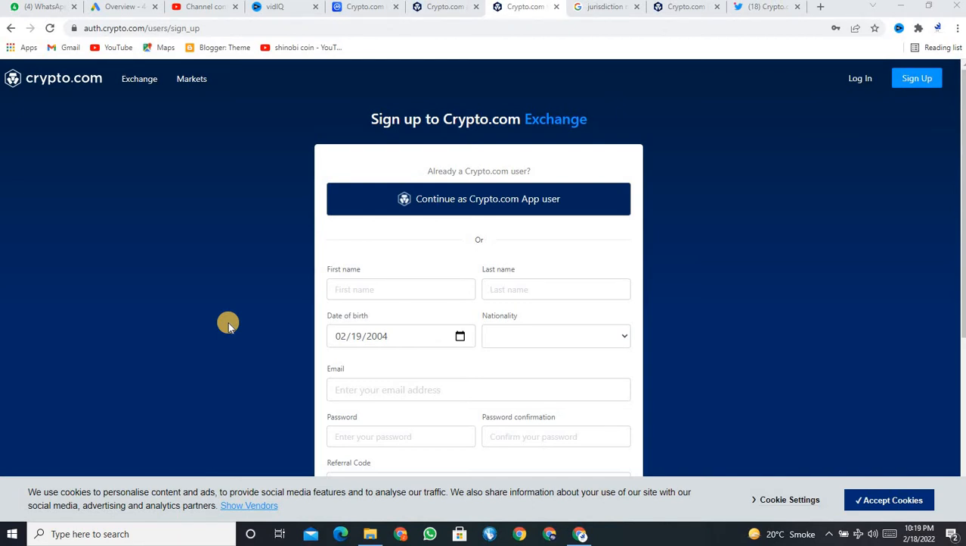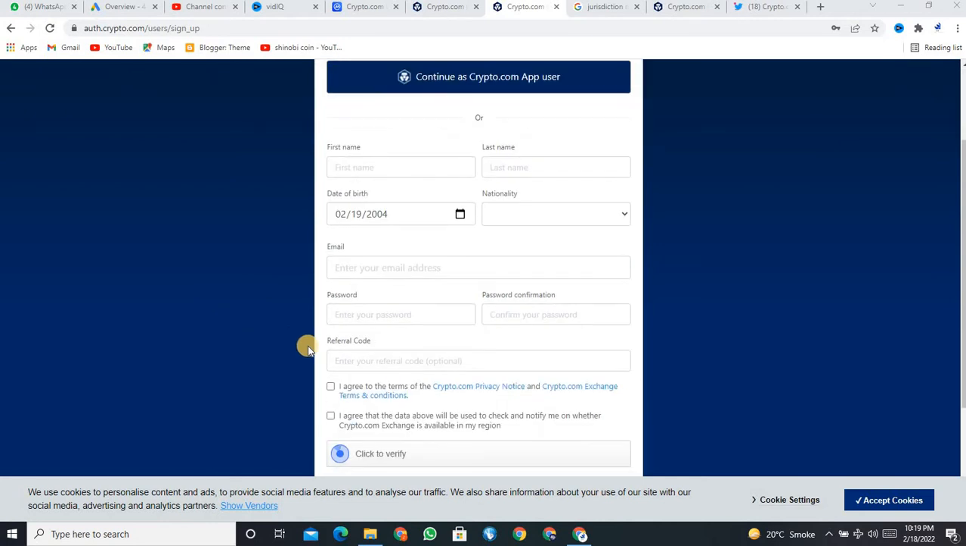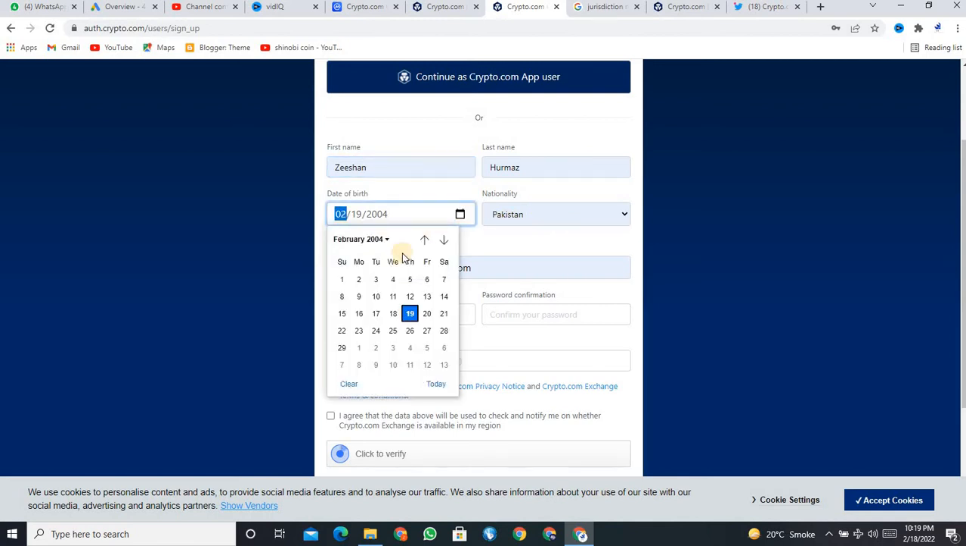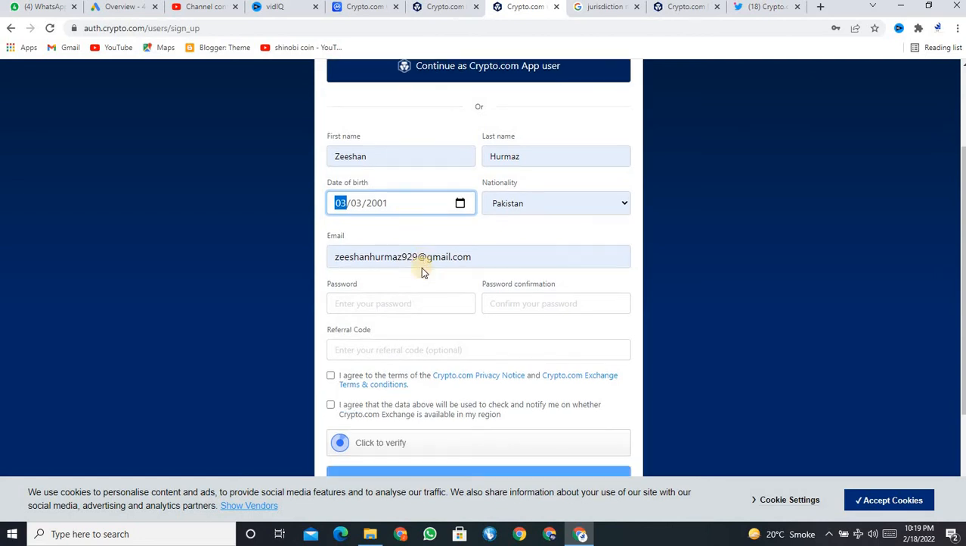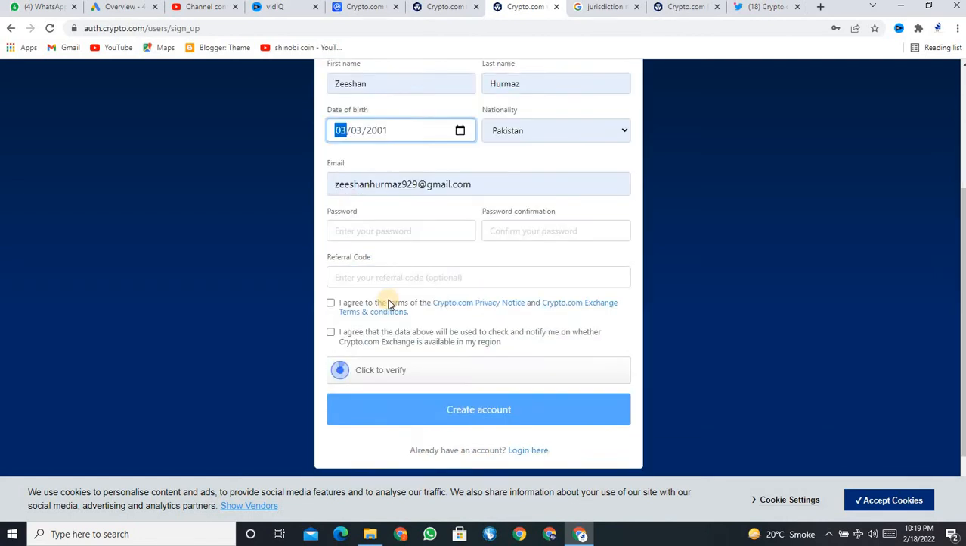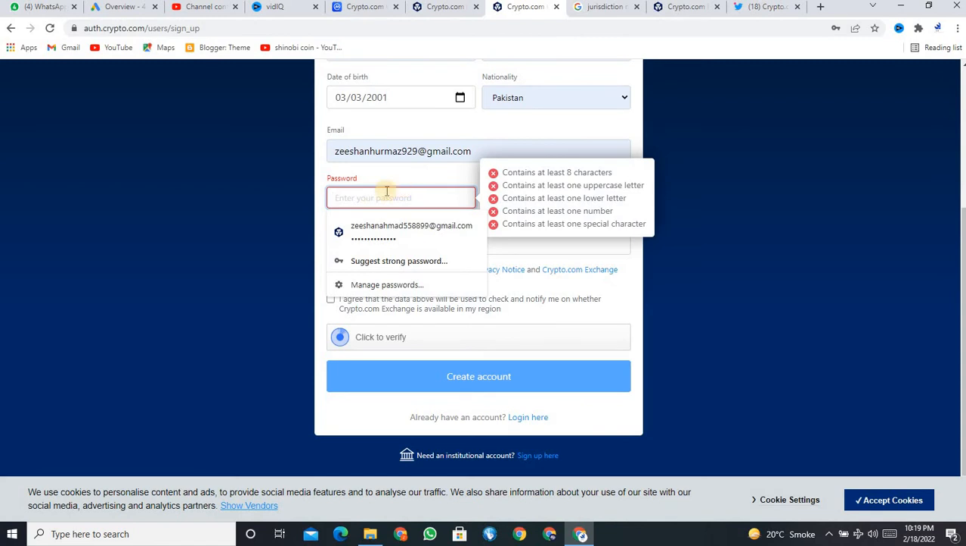I have placed the link in the description box to create an account. If you click on this link, first of all you must add your email right over here, then your first name, and then the last name. After that you simply select the date of birth. I scroll up and select the date of birth, March 3, and then you simply place your password right here.